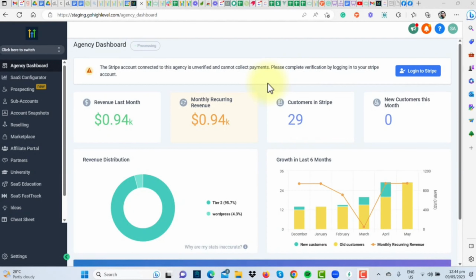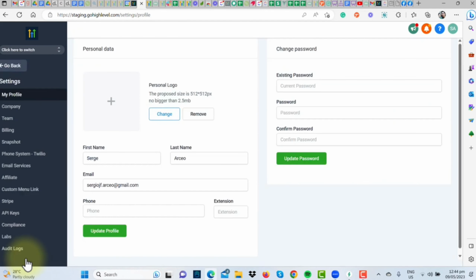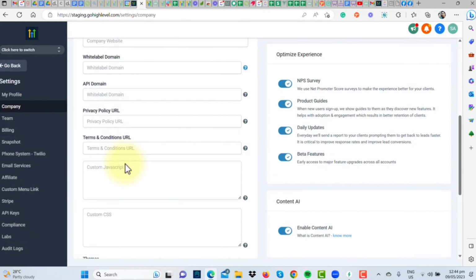So, let's dive in. First and foremost, you should be logged into your agency account. Once you're in, navigate over to Settings, and then on to Company. And as you paddle your way down the settings, you'll stumble upon White Label Domain. Aha! But what's this magic, you ask?